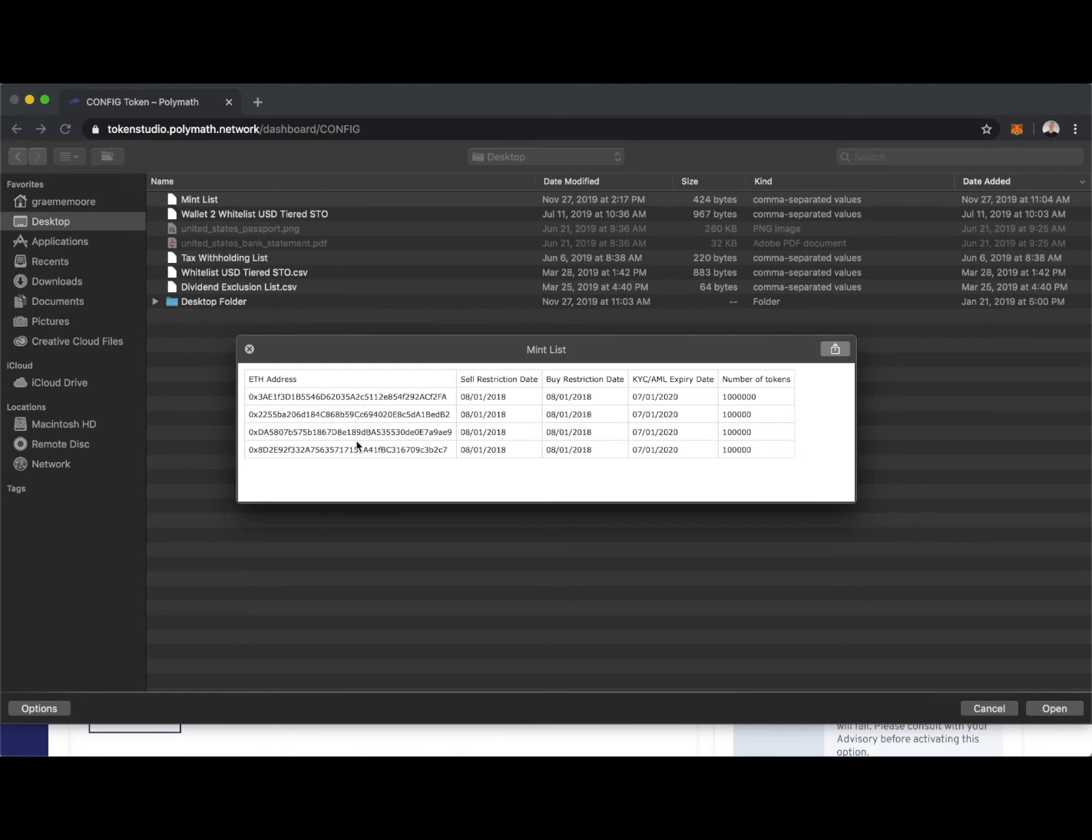Here are their Ethereum addresses that they've either given directly to me, the security token issuer, or that they've given to the investor portal that I'm working with. Then I have a sell restriction date, so at what point can this investor sell tokens? A buy restriction date, so at what point can this investor buy tokens? A KYC and AML expiry date, so at what point must this investor refresh their KYC information? And finally, the number of tokens that I wish to mint to this address.